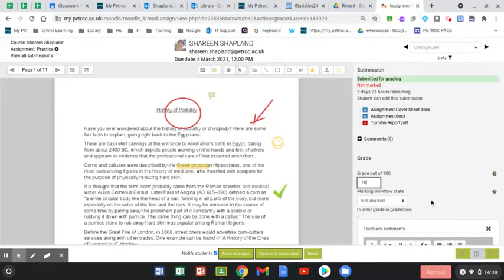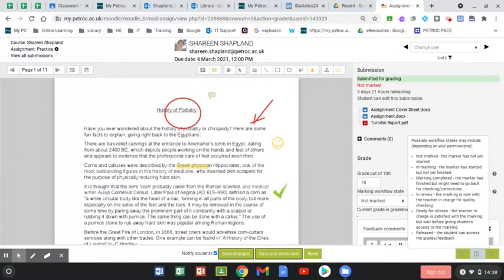And you can choose the workflow state. If we just click on that question mark, you'll see the options that you have. You have the option for marking completed. The marker has finished but might need to go back and check for corrections. Or in review, the marking is now with the teacher in charge for quality checking.